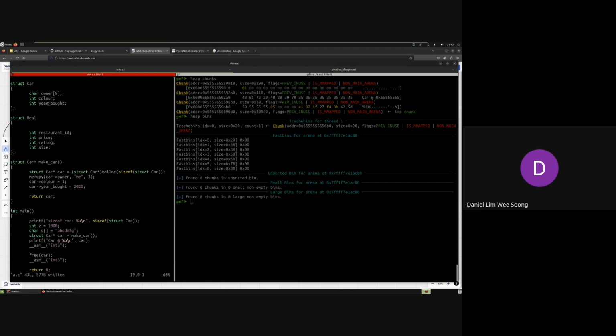Okay, so these two have the same size. This one is 8 bytes, 4 bytes, 4 bytes. This one is 4 bytes, 4 bytes, 4 bytes, 4 bytes, 16. So both are 16 bytes. Now we look at the situation here.